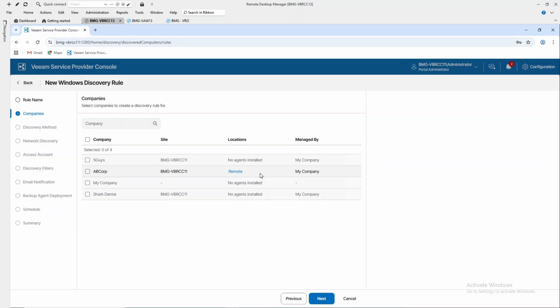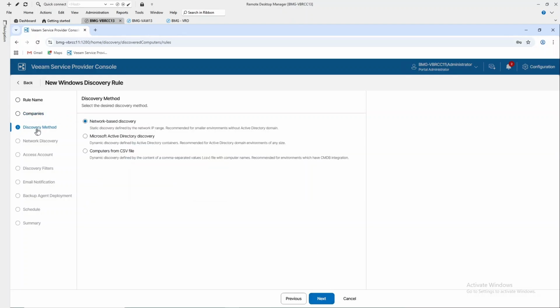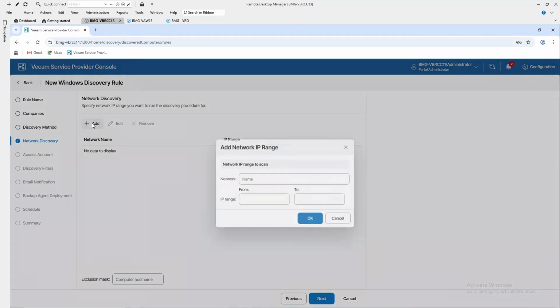So this master agent will be responsible to scan the local network and push all the agents, the management agents and the backup agents to all the computers and physical servers. So the discovery method will be network-based discovery. Additionally, we can choose an Active Directory organizational unit or import a CSV file. Let's add the network name. So for us will be production, the IP range.